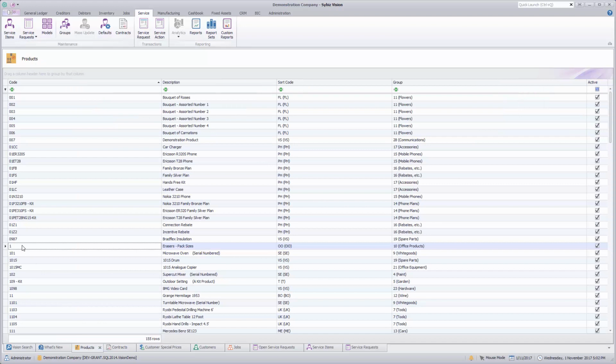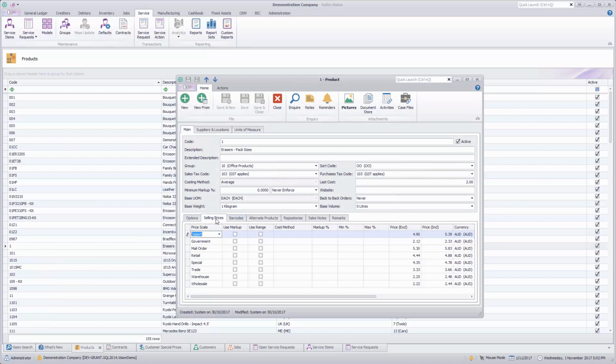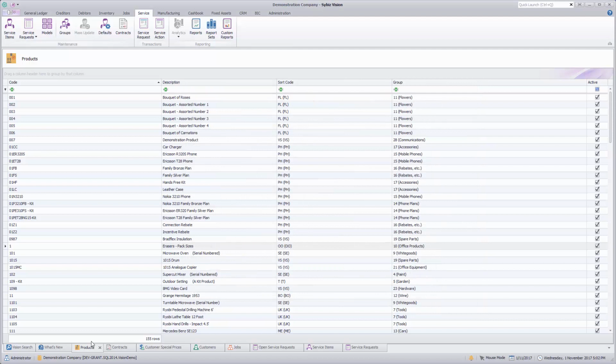So let's have a look at a product here. Erasers. And we'll go look at the selling prices. I'm going to show you here that for retail, it's $4.44, and for trade, it's $3.33. Just keep those two values in your head. So let's close that off.